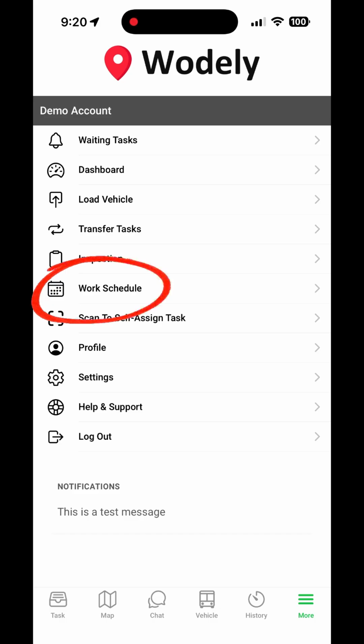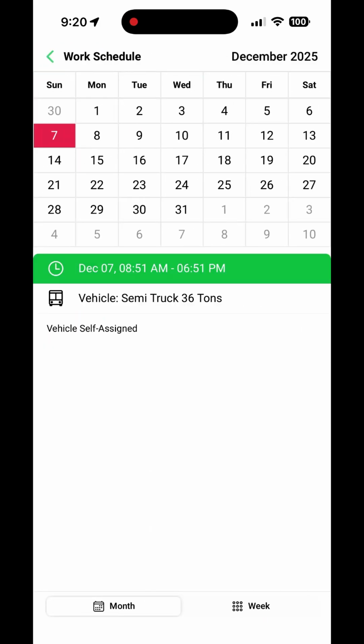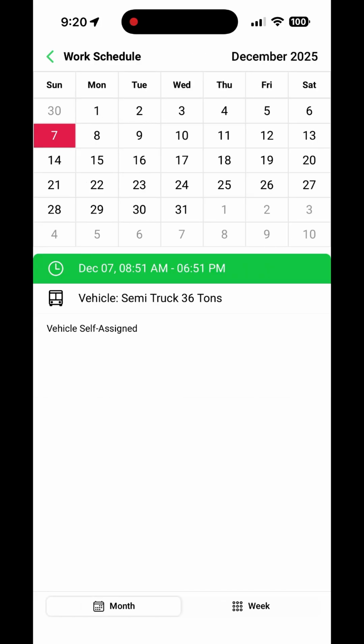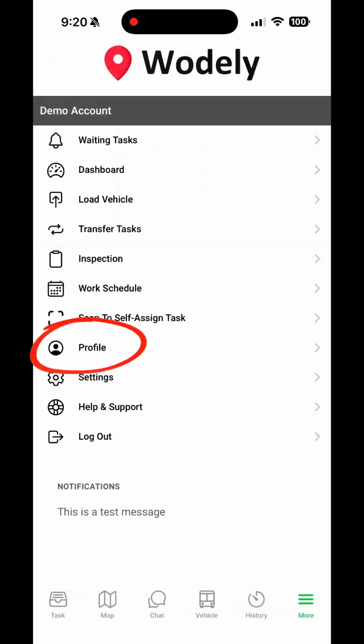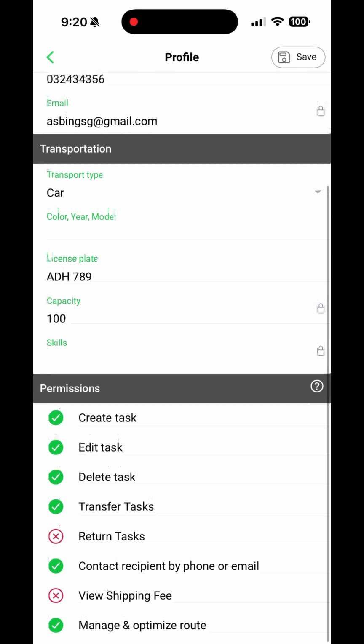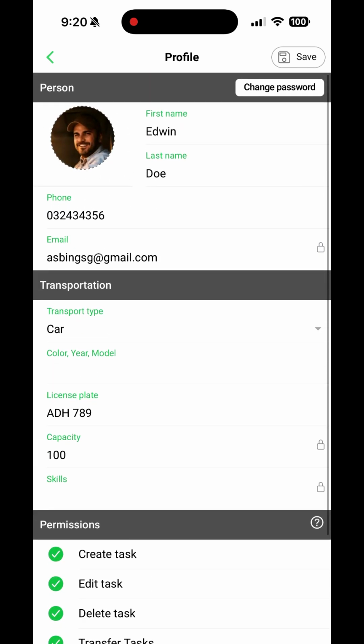On the Work Schedule page, you can view your work schedule and roster on a monthly or weekly basis. On your Profile page, you can easily update your personal info, adjust transportation details, and check your access permissions.